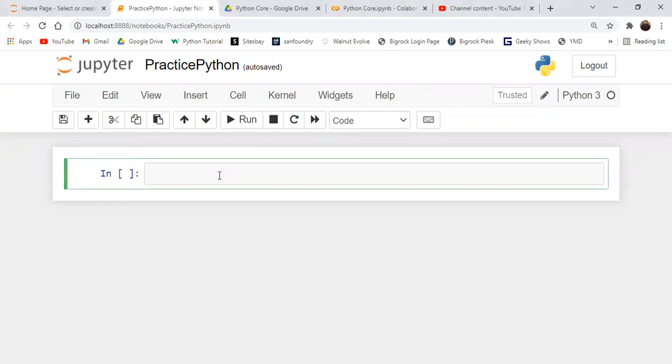Today we will discuss input and output. The first topic is console input. We will discuss how to take input from the user and store it into a file or a variable.